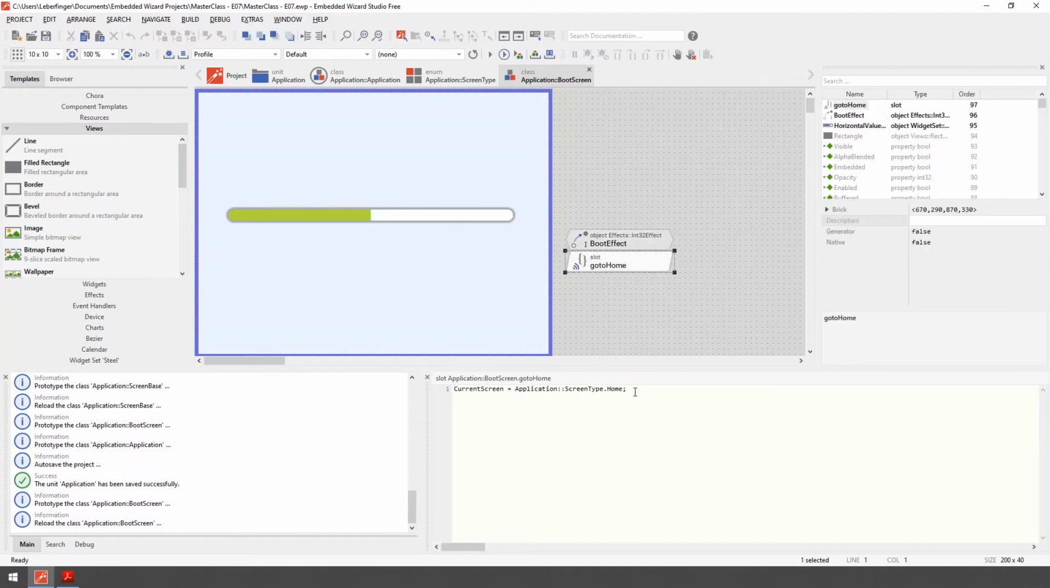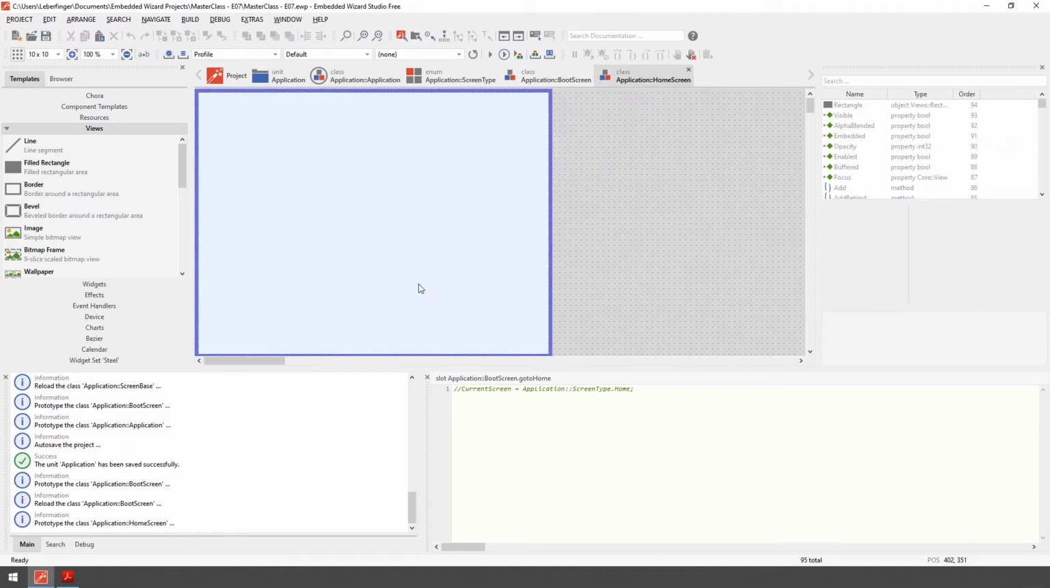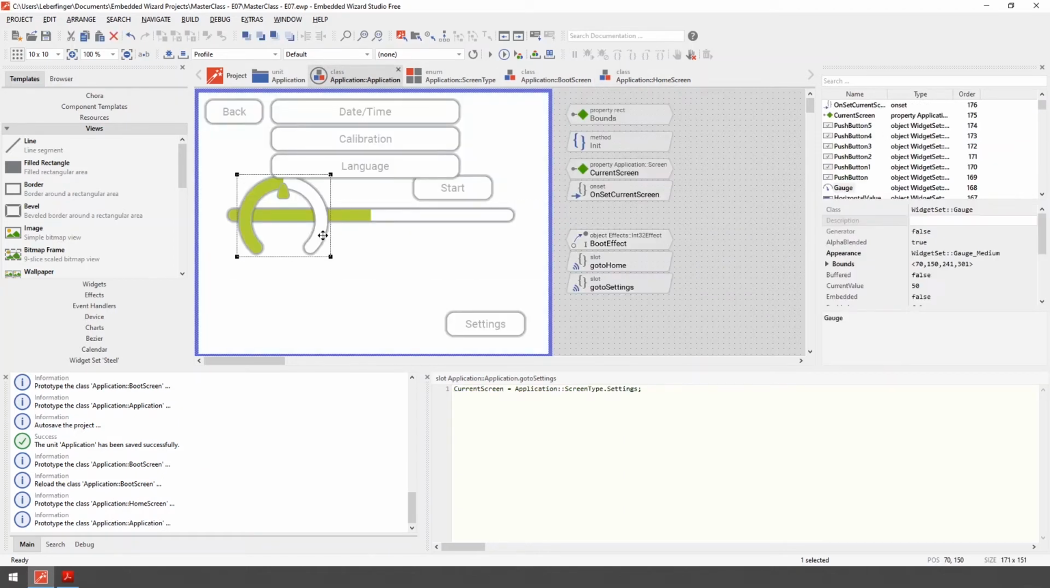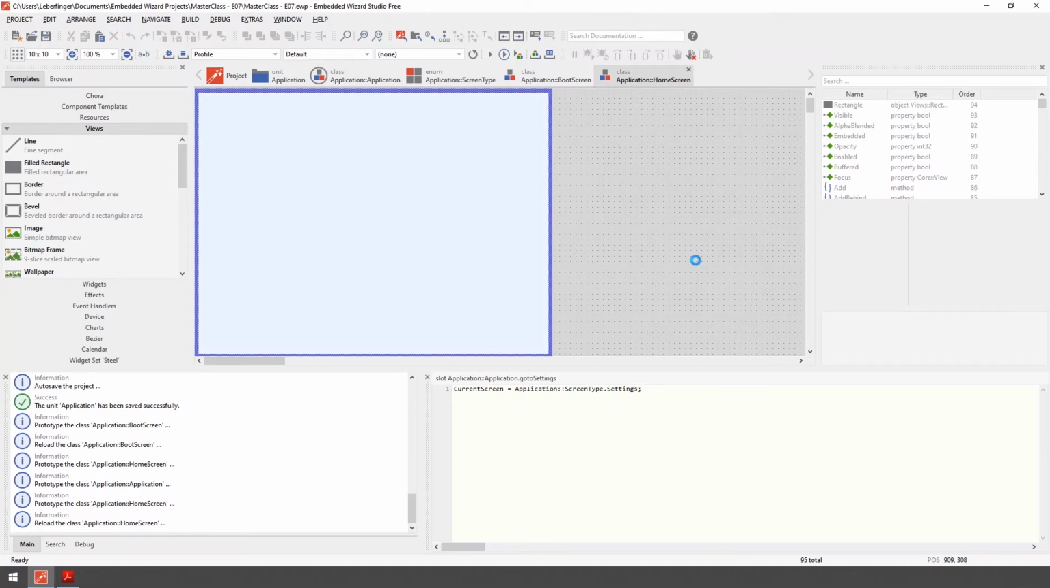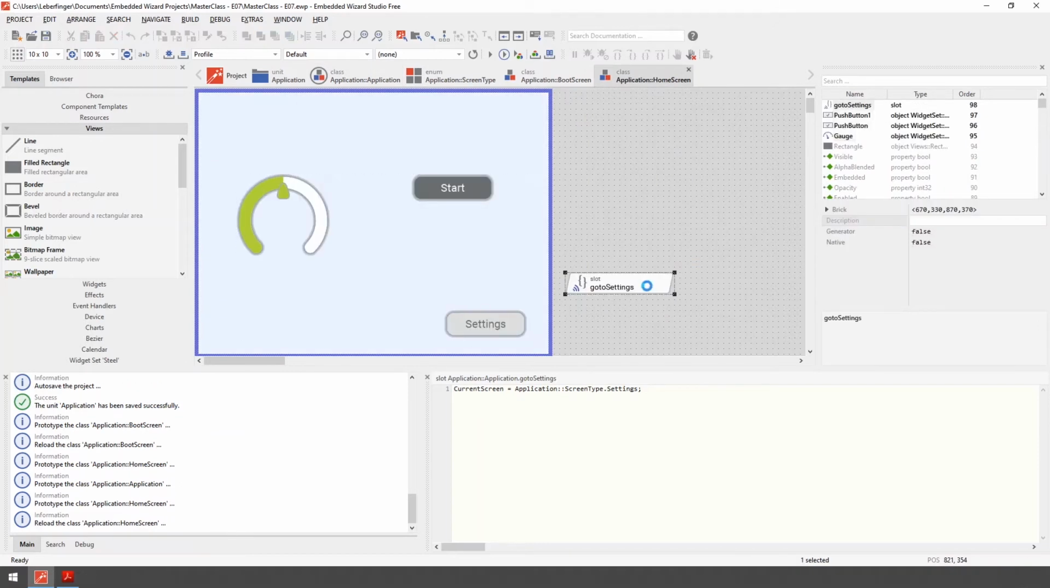And my go to home, this will not work. I just comment out for the moment. Okay. Going one back, I have also the home screen. Inside the home screen, what I will need is here my gauge and my start button and my settings and my go to settings slot. I simply copy the whole stuff, go to my home screen and I paste it. Have everything in here, and for the settings the same, I first comment out the stuff.